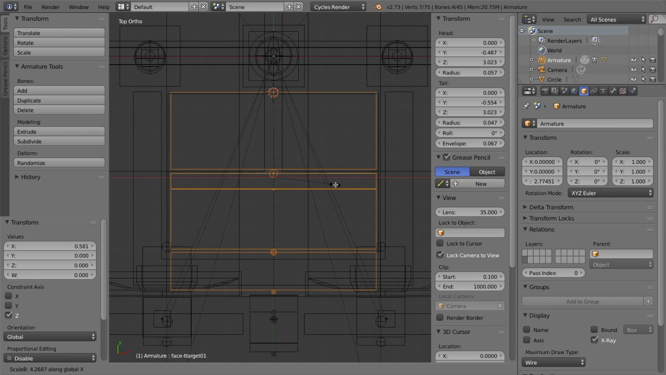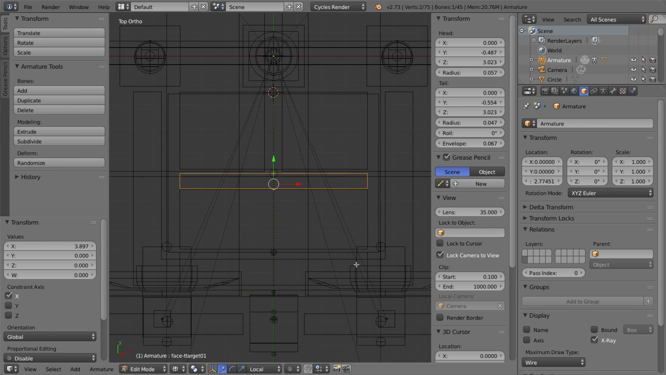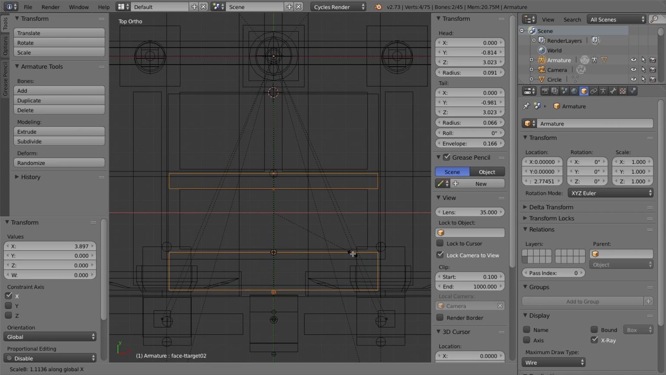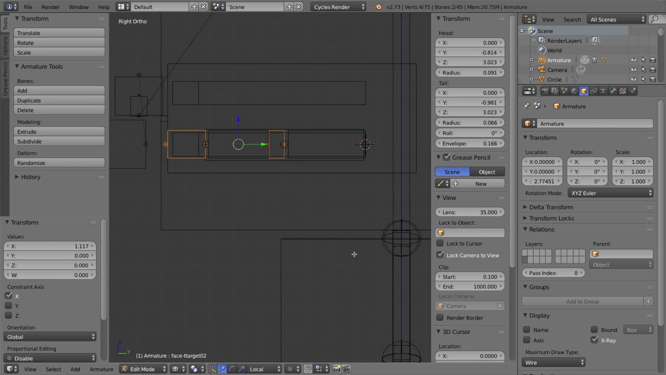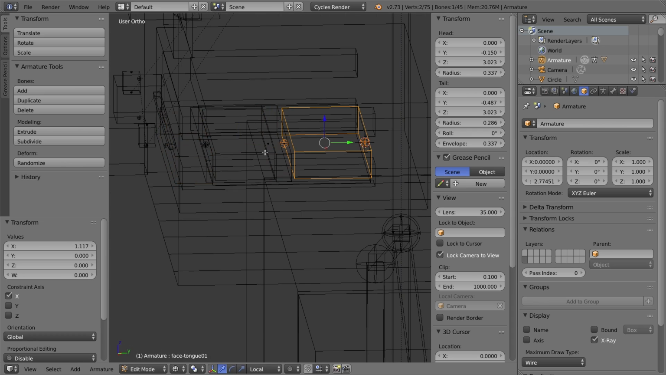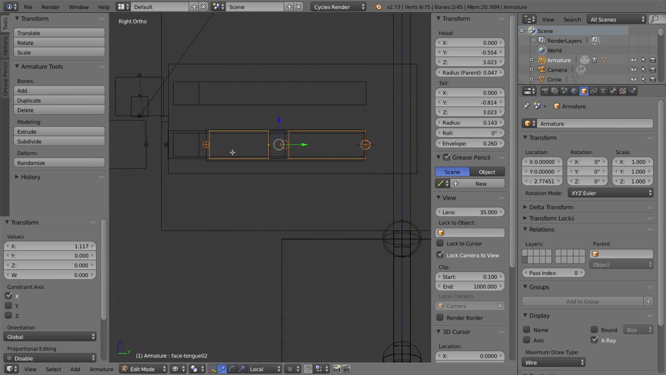I'm going to make them about, let's make them a little bit narrower, but I'm going to make my two controller bones a little bit wider then. So I'll press Control Alt and S and then X on my keyboard to right about there. In fact, I'm going to make the tongue bones themselves a little bit shorter as well. So Control Alt S and then Z on my keyboard, and I'll make them a little bit narrower.